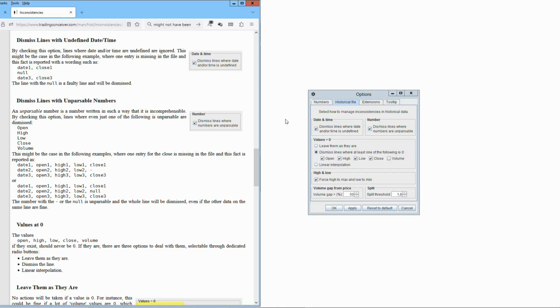By checking the checkbox Dismiss lines where date and/or time is undefined, lines where the date and/or time are undefined are ignored. This might be the case in the following example, where one entry is missing in the file and this fact is reported with a wording such as null. The line with the null is a faulty line and will be dismissed.